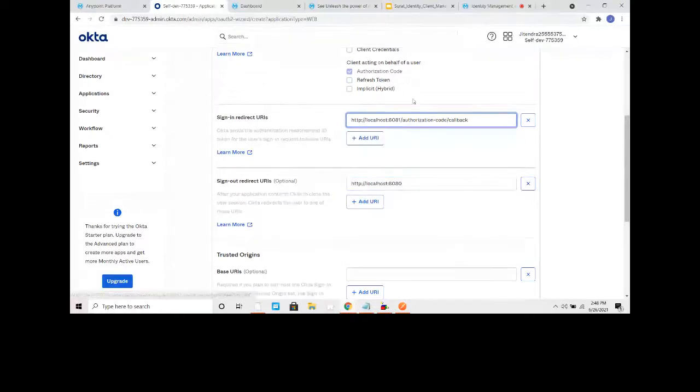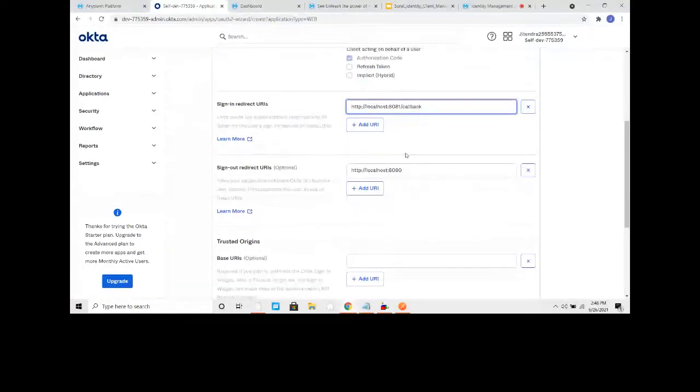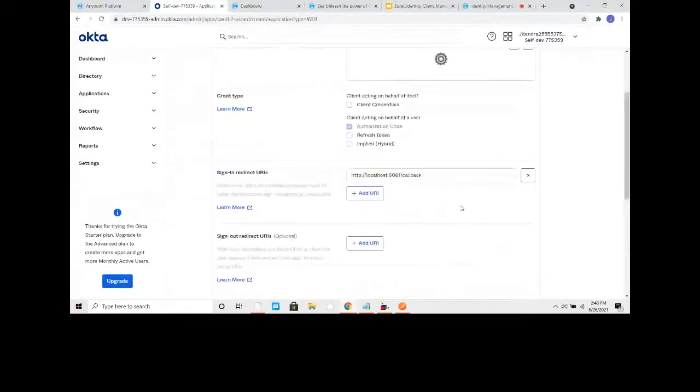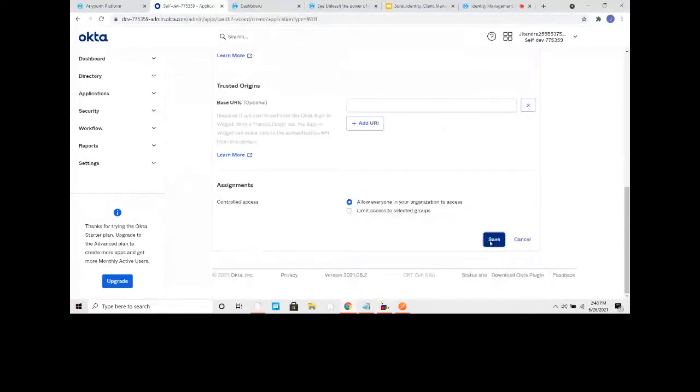You can keep anything. I can even keep the slash callback. We are not going to use this, but we have to provide this URL. Sign out URL we don't require. So allow everyone in the organization to access. Okay, I can save.